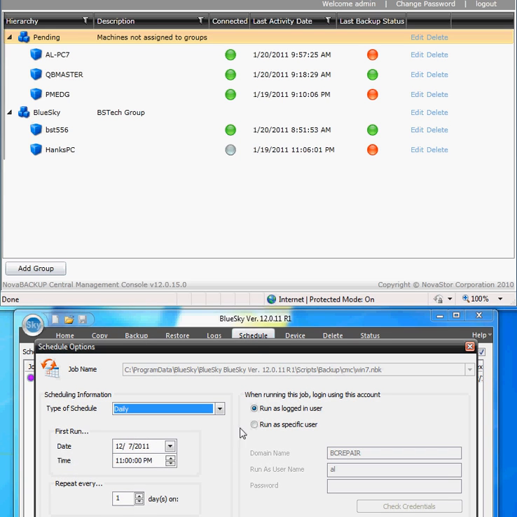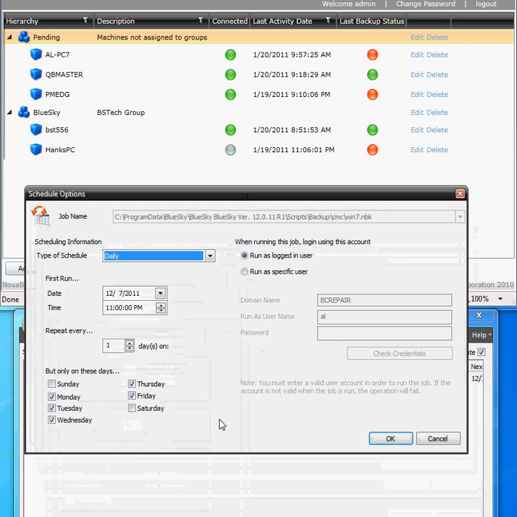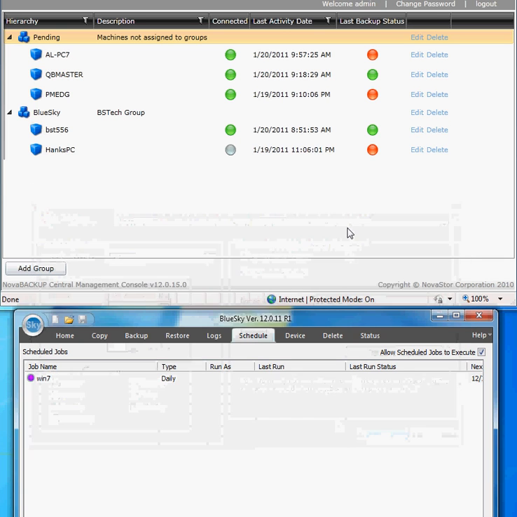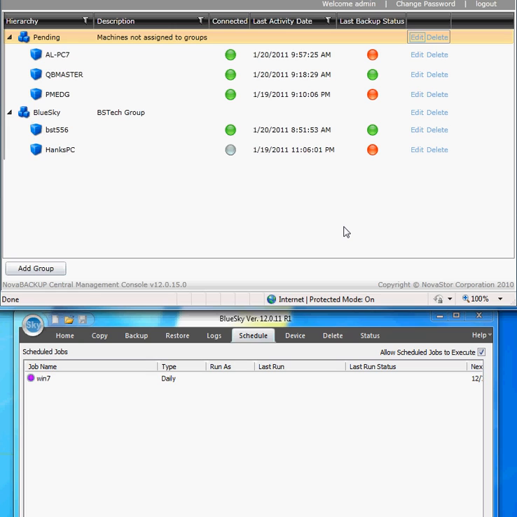Right click, let's modify that schedule, and let's see when it's set. The first date to run is 12/7/2011 at 11 p.m. and it's set to run Monday through Friday. So everything that I put in on the server side was pushed down to the client.